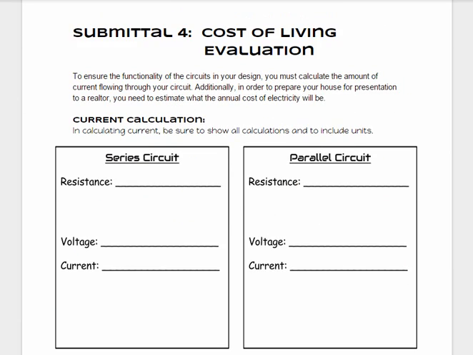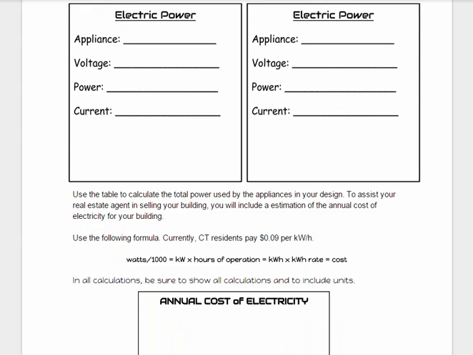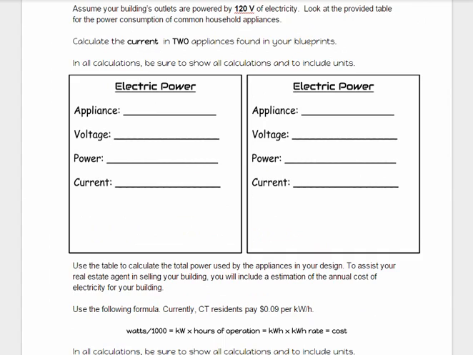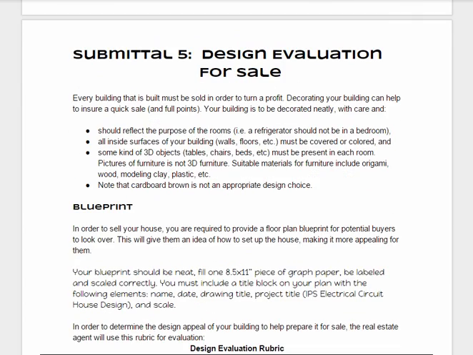Submittal 4 is the cost of living. To ensure the functionality of circuits in your design, you must calculate the amount of current flowing through your circuit. Additionally, in order to prepare your house for a presentation to a realtor, you need to estimate what the annual cost of electricity will be. So this is the annual cost of electricity.